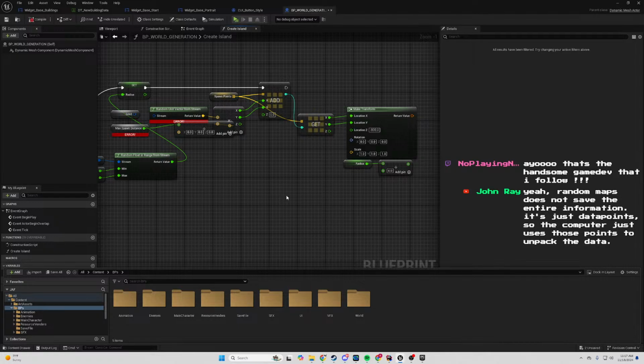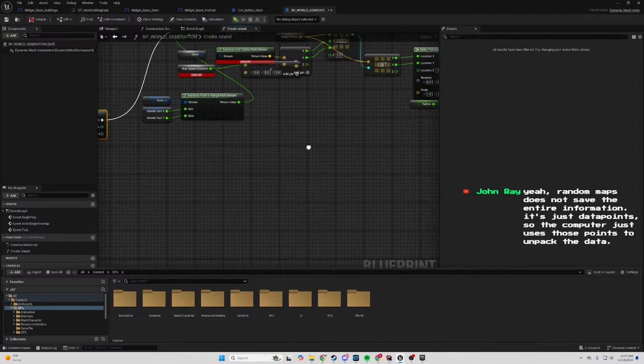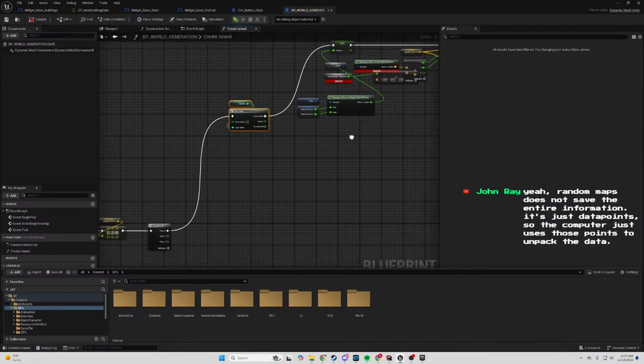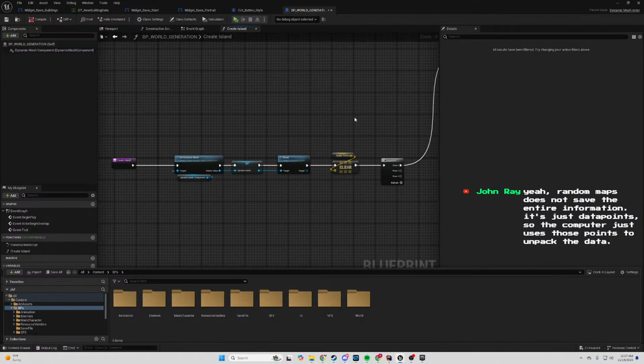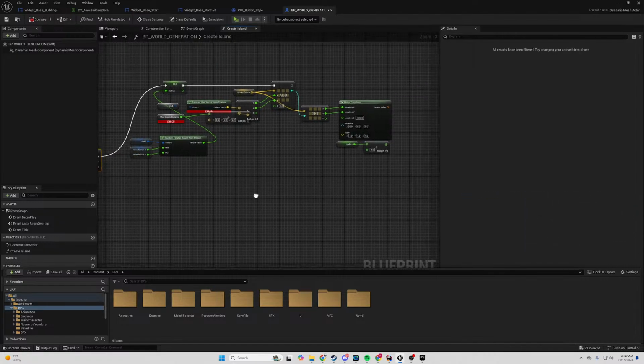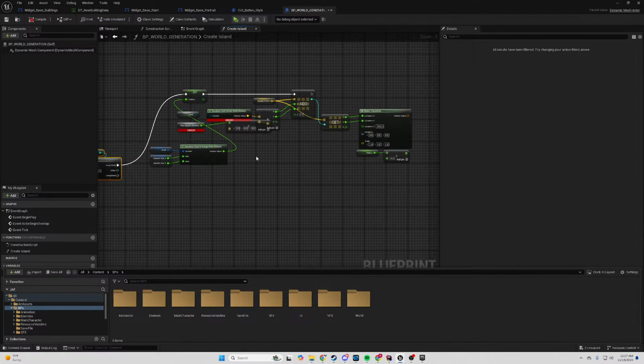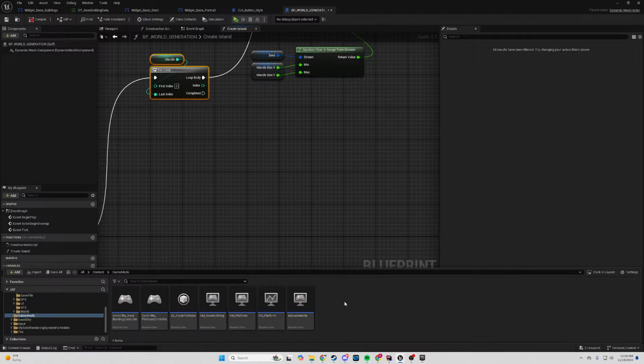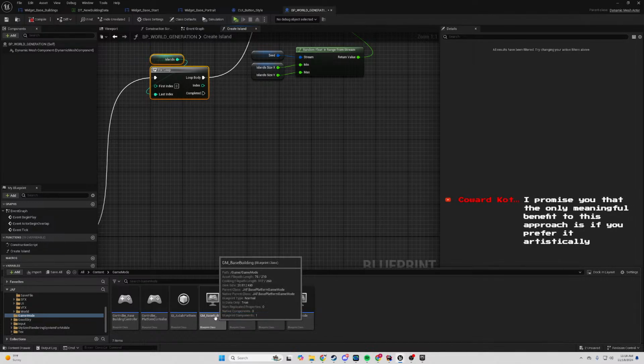Yeah, random maps do not save the entire information. It's just data points, so the computer just uses those points to impact the data. Exactly. So they use the data points and then they just draw that data, which takes a little more time when it comes to loading in some cases, but you do save a lot of space, which I like. But yeah, we need to find, not the worlds, the game mode, base building. That's the game mode, my game mode.